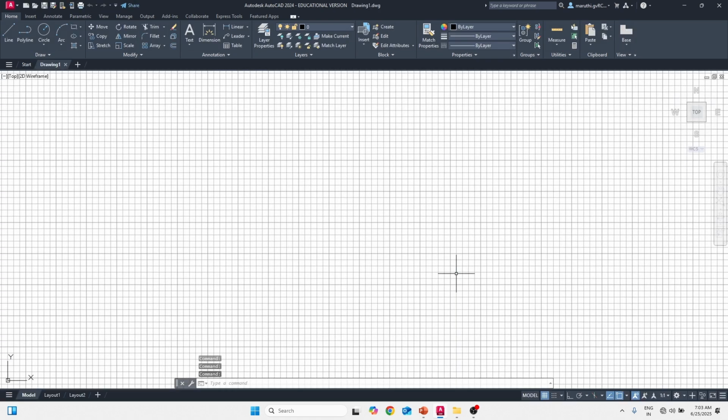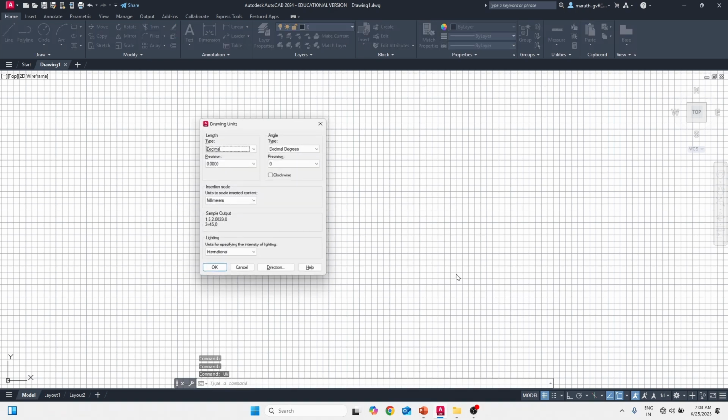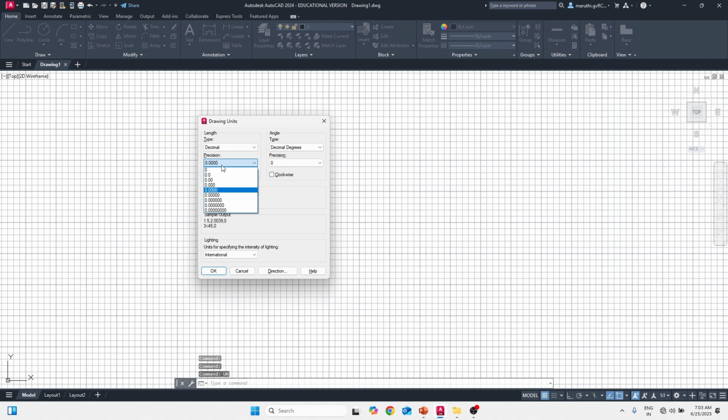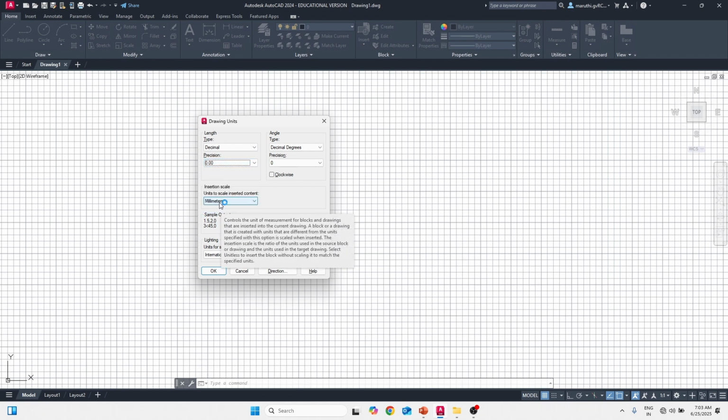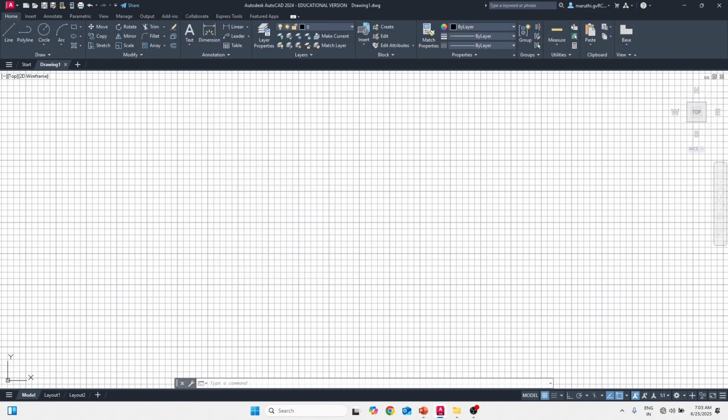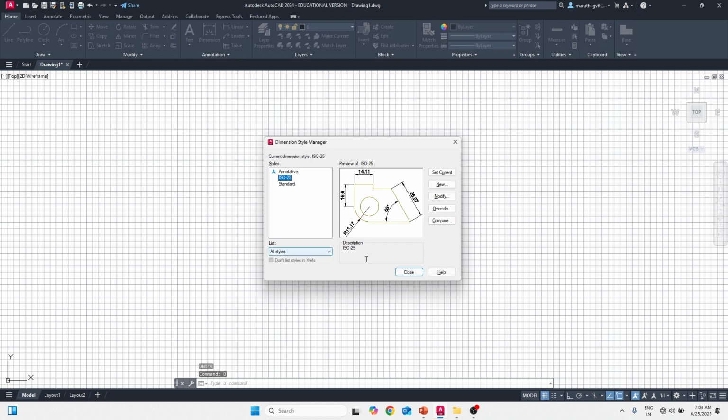After that, we need to go for three main settings. One is unit settings. You go for UN enter, then decimal. Precision will be 0.00. Unit is millimeter since we selected the ISO sheet. Then D enter. That is the dimension settings we need to make.